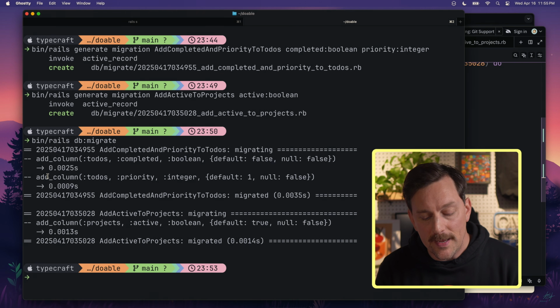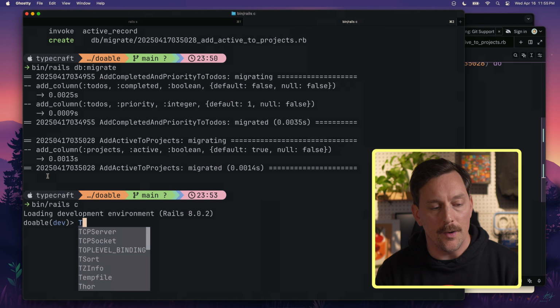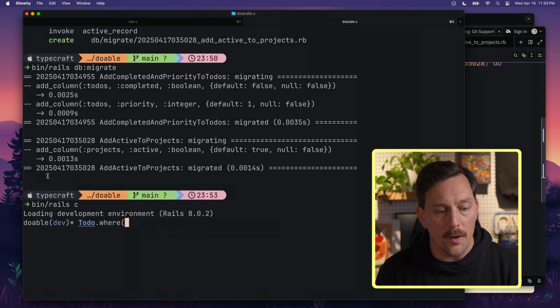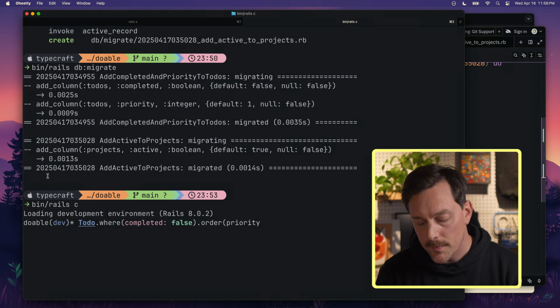Okay, so now let's have a little bit of fun querying by these new attributes that we added to our tables. We can open up bin/rails console here, and we can type something like, I don't know, Todo.where(completed: false).order by priority descending. There we go.